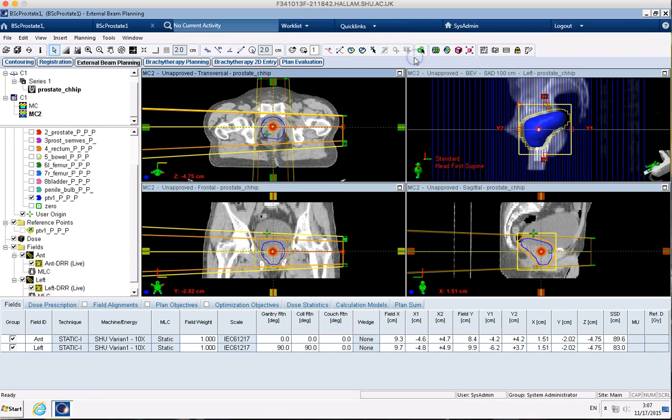Okay, so now I'll leave you to copy the remainder of the two fields. So right click and paste, and then change things to where they are, and pause the video now and have a guess where you think the collimator angles for each of them should be.